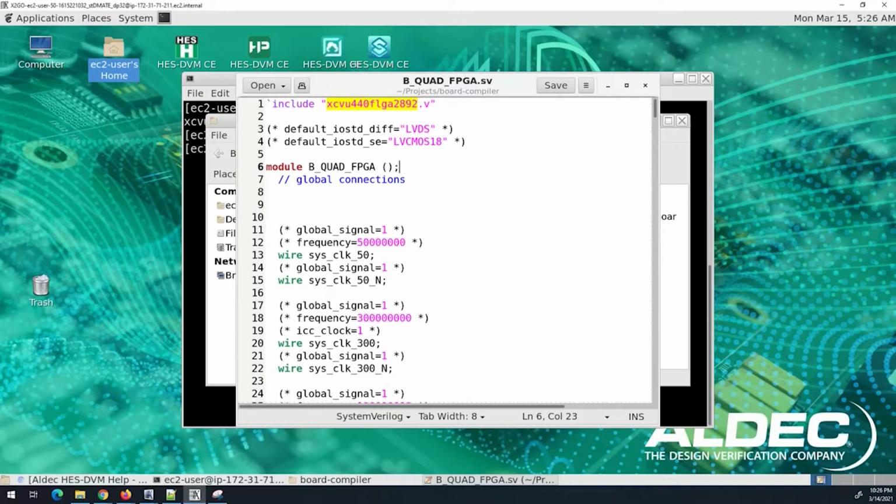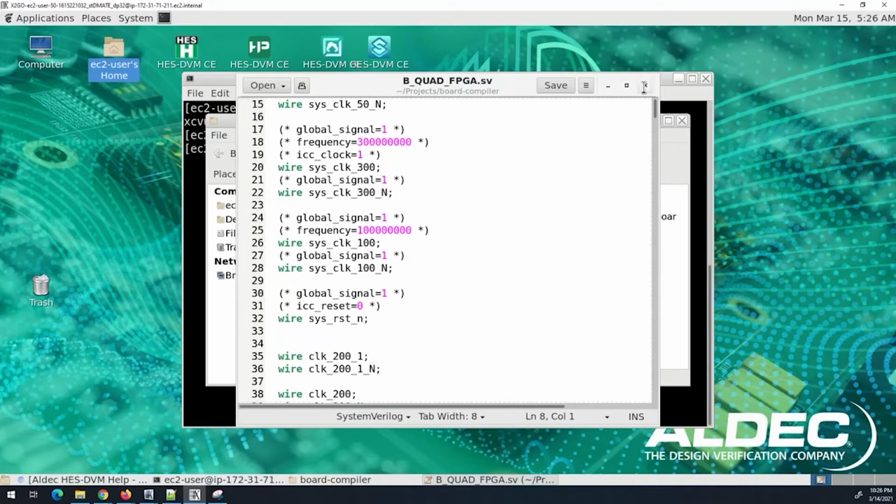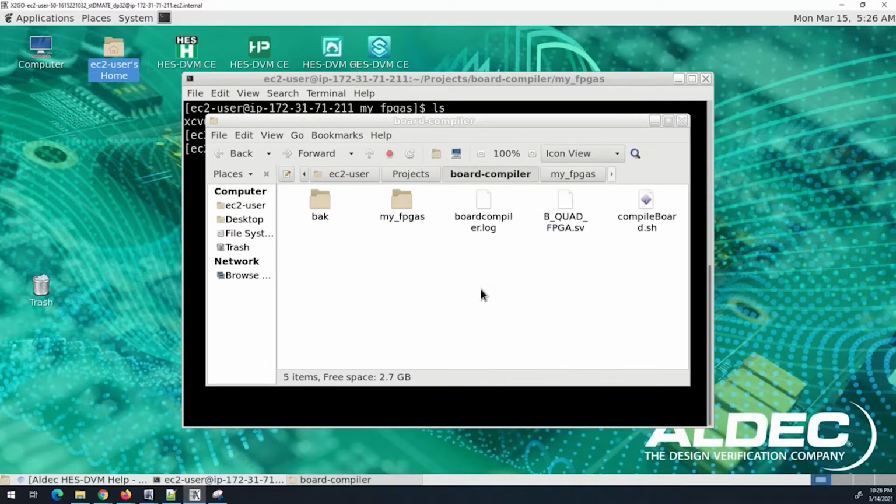Okay, so far we got the chip Verilog file, and also we got the board file, which shows the interconnections between FPGAs and also global signals on the board. Now we need to use the board compiler to create the file that we need to import inside DVM for our custom board. To do that, I prepared a script.